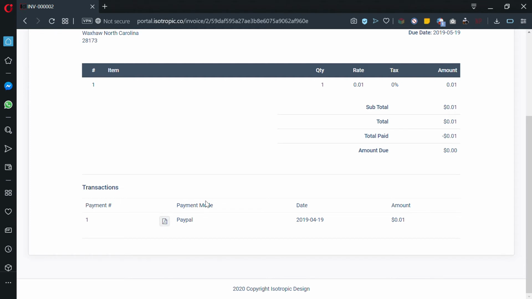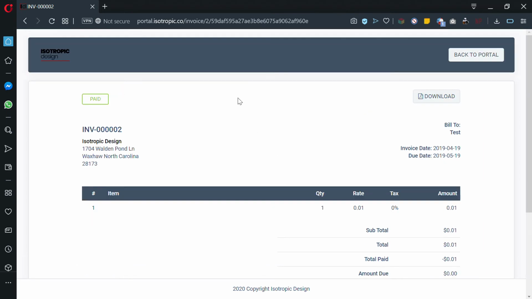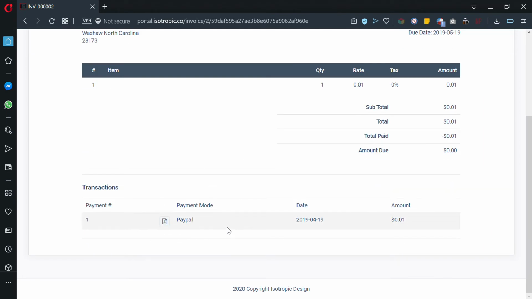If it's unpaid, it will come up similar to this, but here it will say pay via PayPal. You can click on pay via PayPal and we'll launch a PayPal page for the specific amount, which will then be recorded in this system.